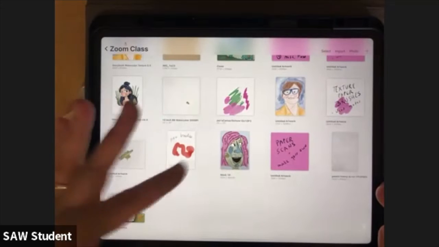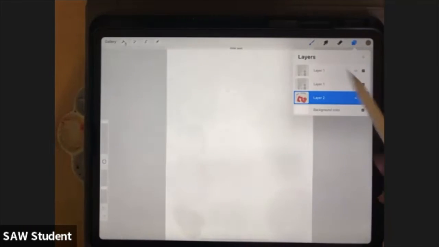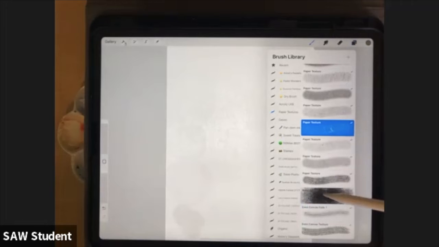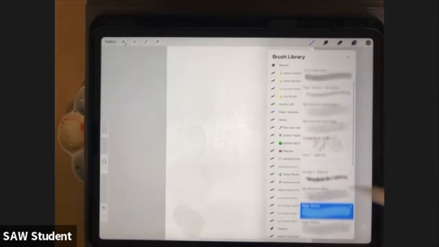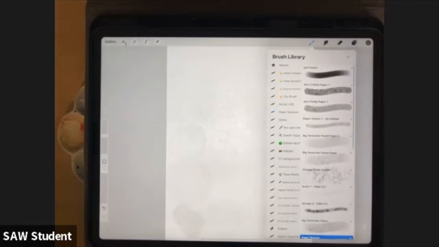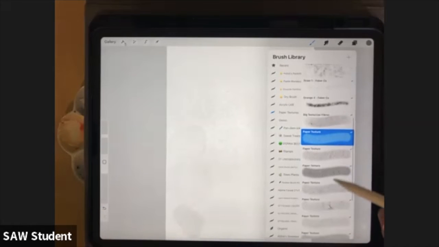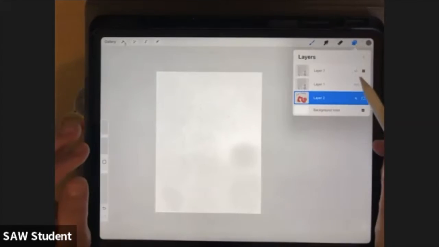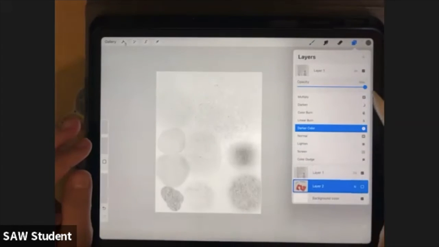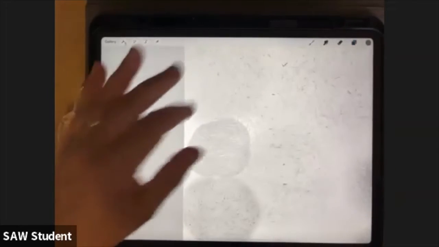Yeah, so that's all of that. There's all kinds of paper brushes, like I said, that I got for free from Skillshare classes, from the links that I gave you for places where I bought them and found free ones. You just Google paper texture brushes Procreate and you'll find a bunch. I did a bunch here, but it's low opacity, and I'll turn it to normal so you can see some of the different textures I had from brushes.